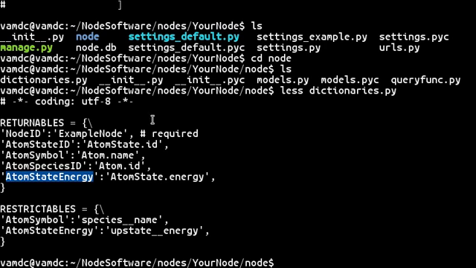So this is for how to return data, the returnables, and the restrictables is for understanding the query. So if somebody asks for a certain range in values, for example, in the state energy, we need to tell it which field to look at in your database. We'll edit this in a future tutorial as well in more detail.